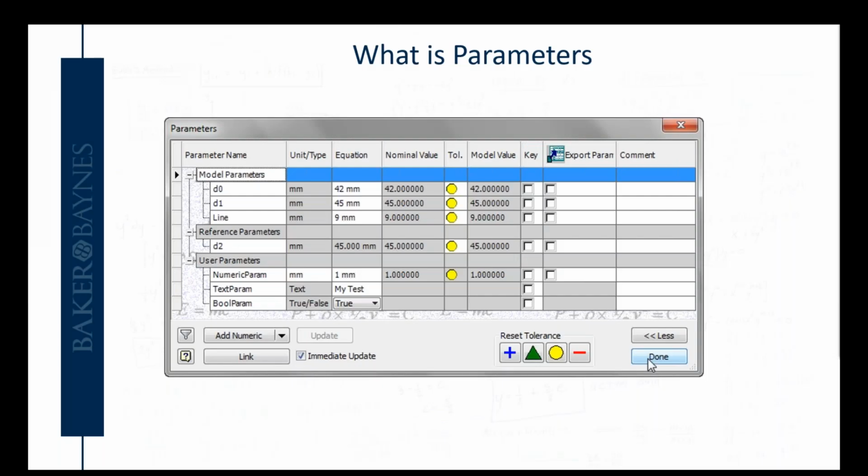Parameters and equations. Inventor automatically defines model parameters in sketches, assembly constraints, and features. You can also define parameters for functional requirements. Parameters can define the size and shape of features and control the relative positions of components within assemblies.